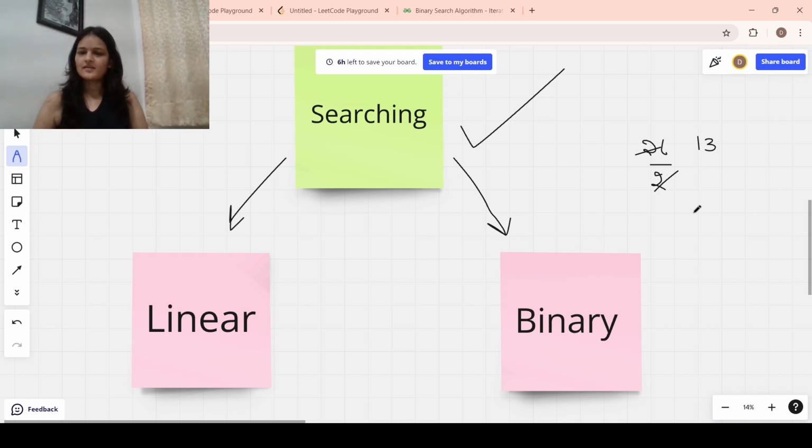So what do you understand? We can even take the example of a dictionary. If I ask you to search for the word happy, how are you going to search for it?